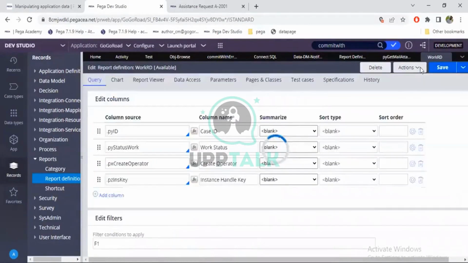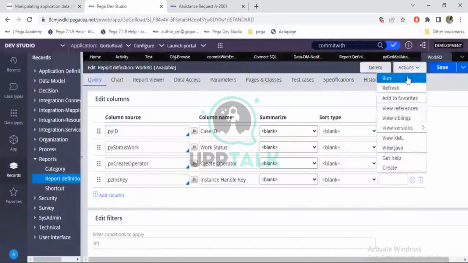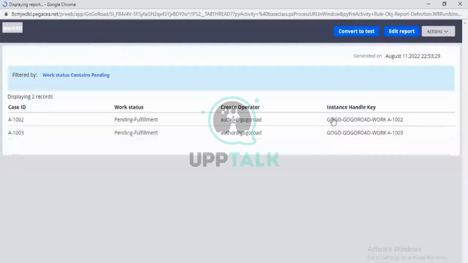You have saved it. Now, here you are getting these records. You are getting 5 records as a result. Now, if I run it, I should get only 2 records because I'm filtering the records. See, I have got only 2 records. You can see the heading, filtered by work status contains pending. Got it. Any question on filtering?